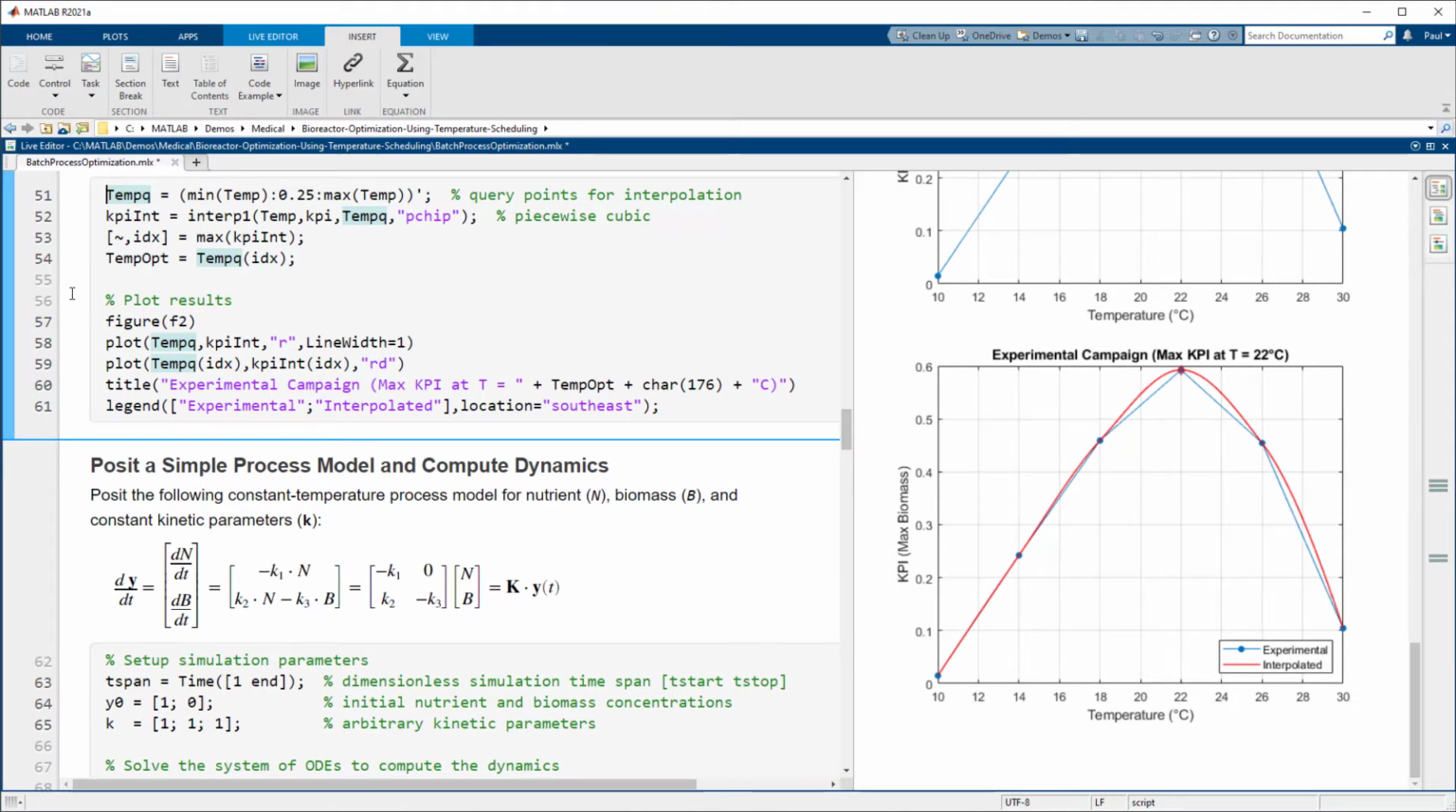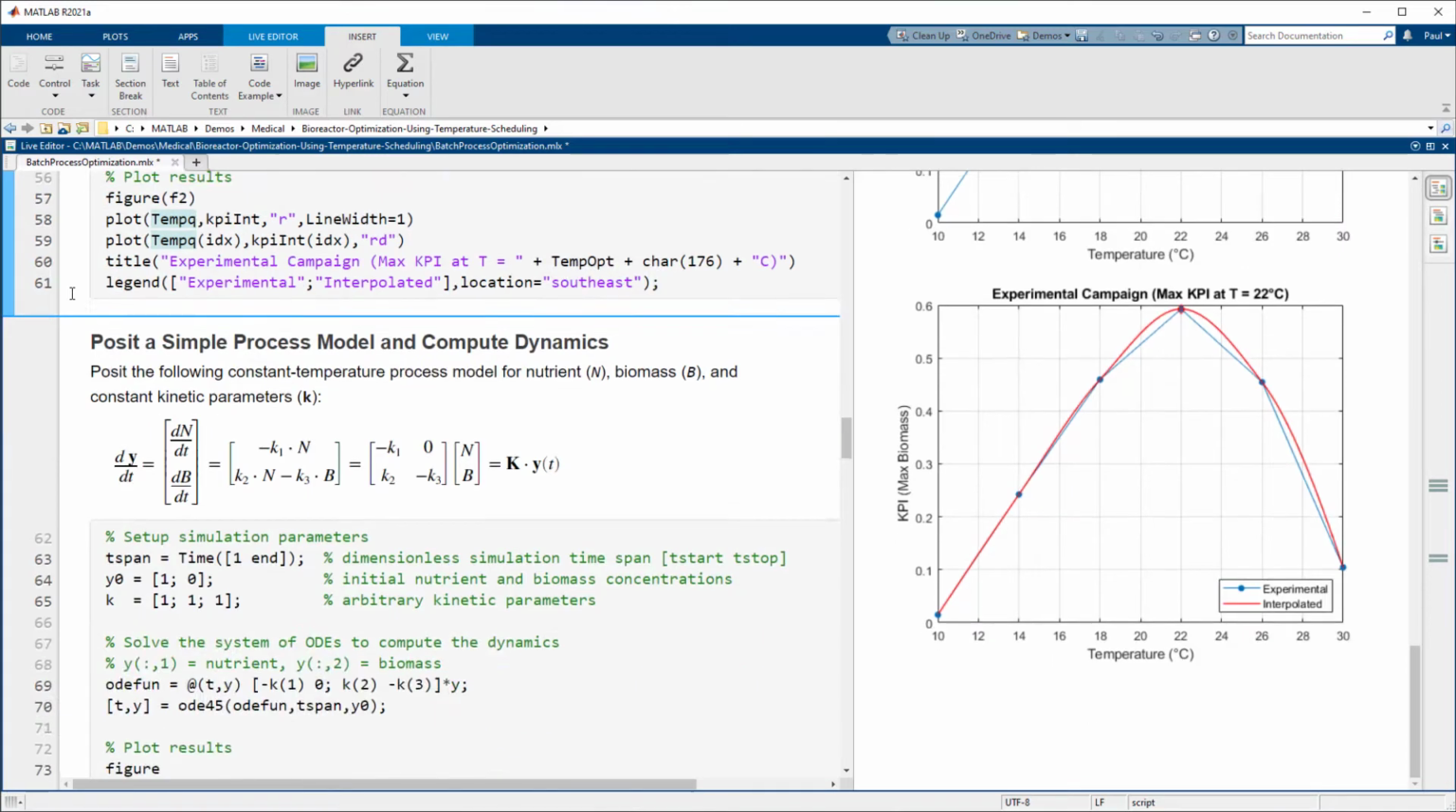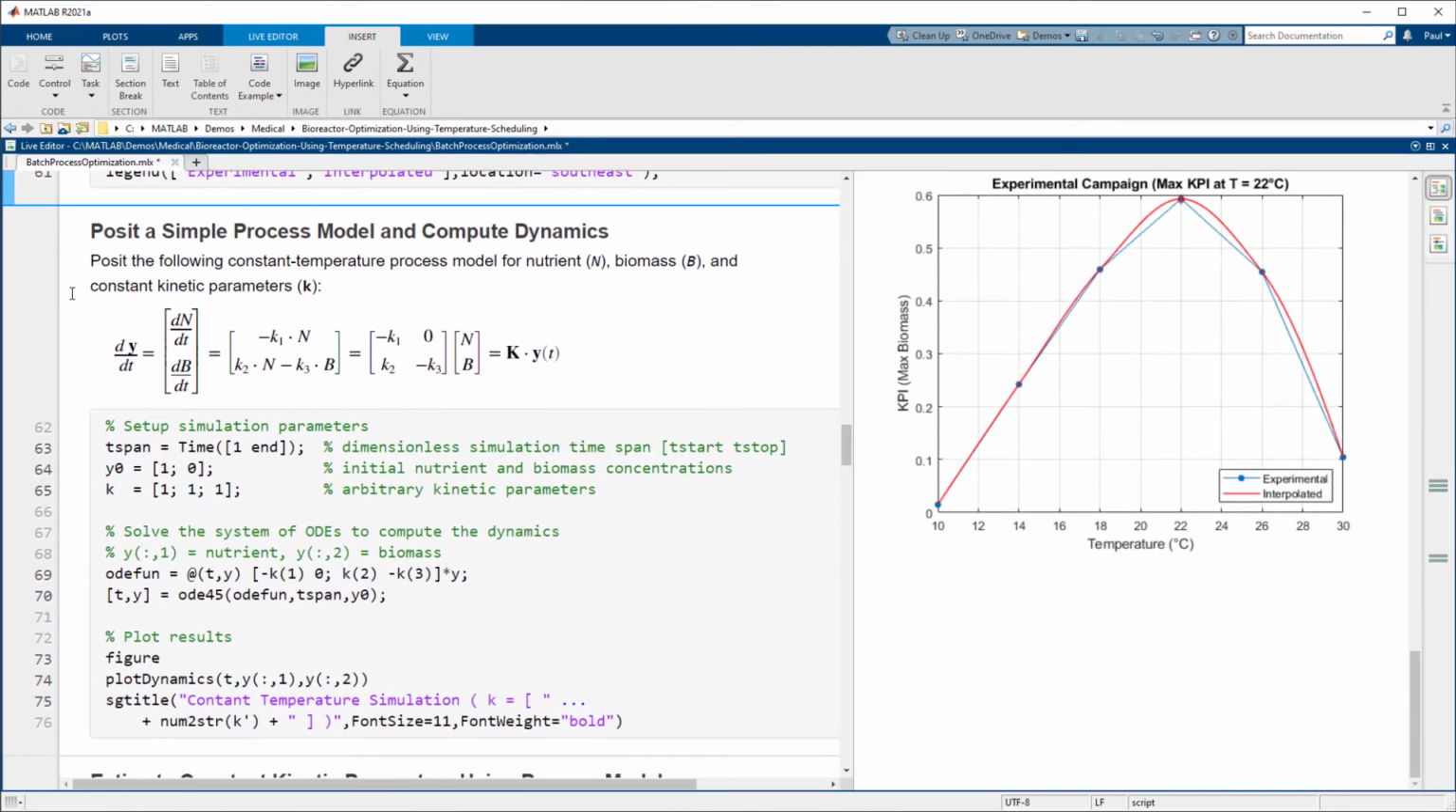We now have some confidence that 22 degrees is the optimal constant temperature schedule, but that does not imply it will produce a greater biomass yield than varying the temperature schedule. To investigate this, we'll posit and examine the simple process model we discussed earlier, written here in matrix form. So the K1 kinetic parameter is analogous to the B coefficient we computed earlier. However, this time we'll consider it to be temperature dependent. Recall the K2 parameter models the growth of the biomass, while the K3 parameter models its death cycle.